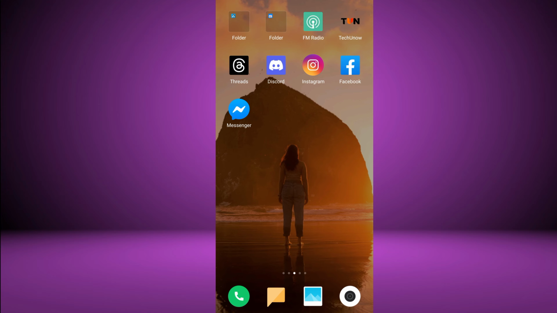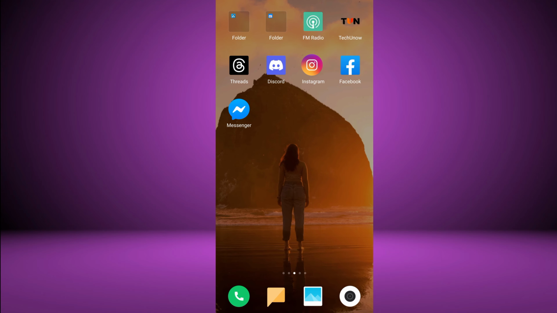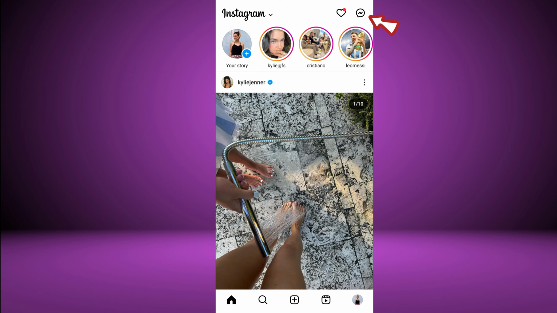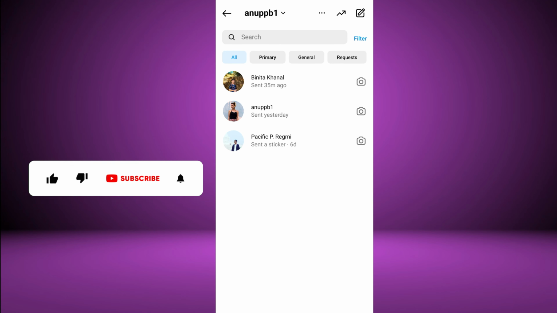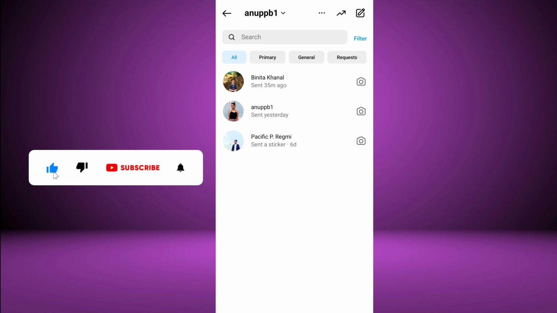First, open the Instagram app on your mobile device. Tap on the message icon located in the top right corner of the home screen. You can swipe the screen to the left to access your direct messages inbox. You'll now see a list of all your Instagram chats and messages.